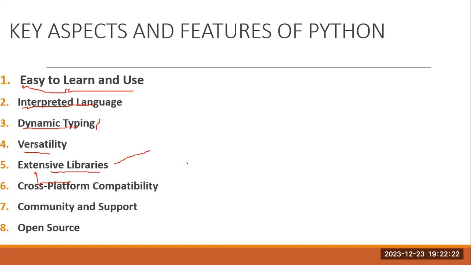Similarly, for using large data for compiling and training models, you can use TensorFlow, you can use Keras. These are different libraries and frameworks that can be integrated with Python.